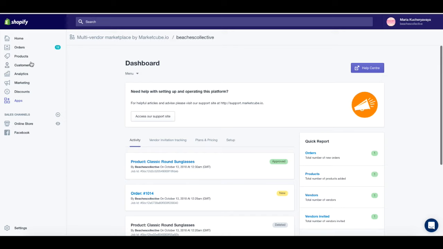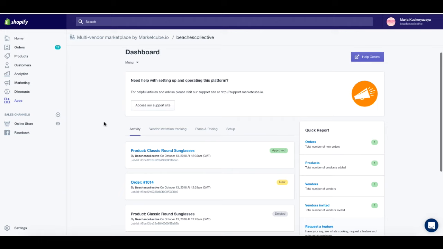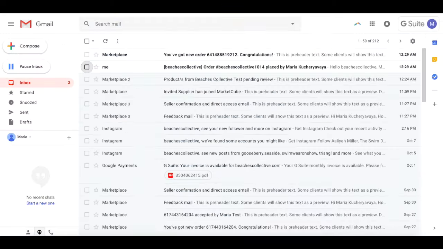For this tutorial, I've already created a test order. So I've just gone into orders and I've created one directly. As you can see, once the order's been created, it's showing here in my activity dashboard. So it says order, new. If I then go into my inbox as a marketplace operator, I also get a notification that I got a new order. As you can see here, there's two notifications.